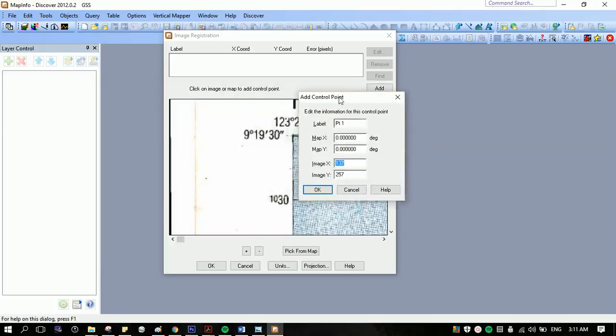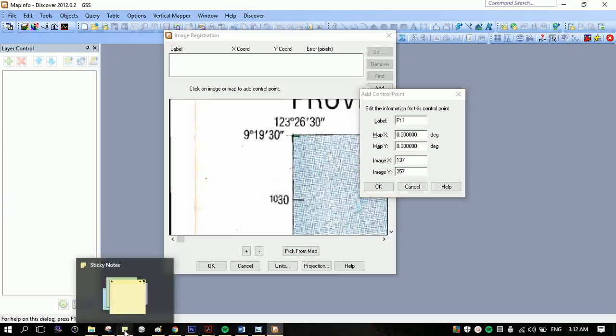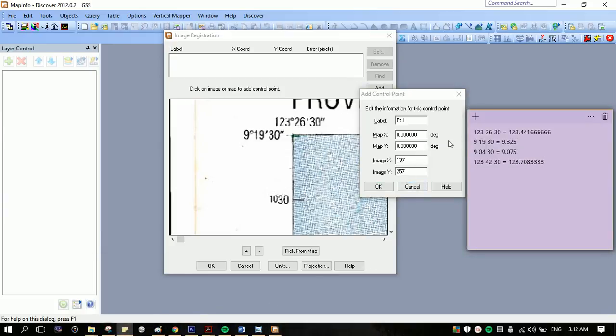I've chosen point 1, and then we have to enter the map coordinates, Map X, that is your longitude, and Map Y, that is your latitude. The coordinates are to be entered in decimal degrees, while our map displays them in degrees, minutes, seconds. So you actually have to convert them first because MapInfo cannot read degrees, minutes, seconds. In my case, I've already converted them, so we just have to copy.